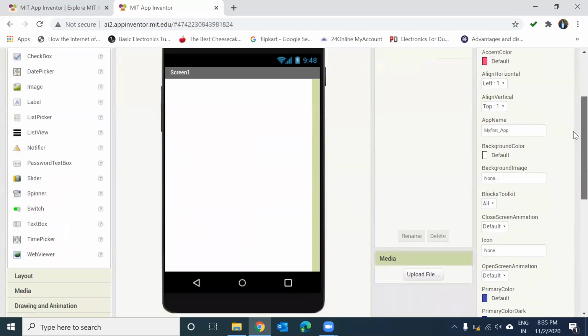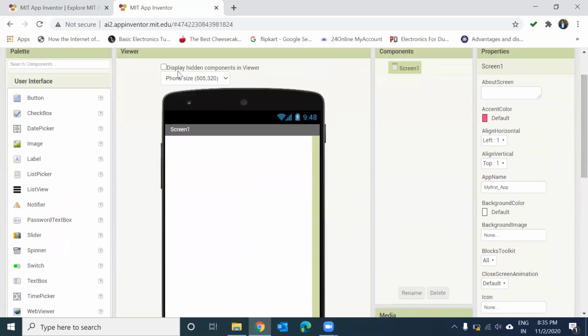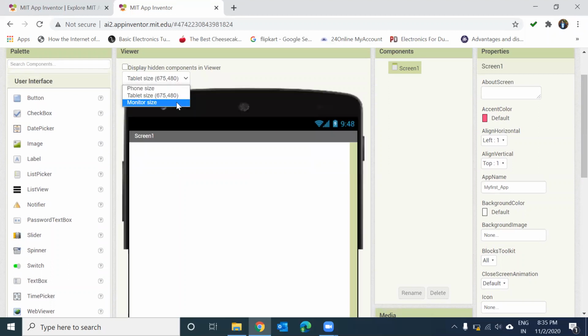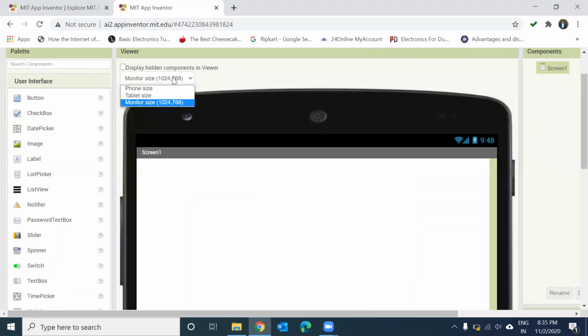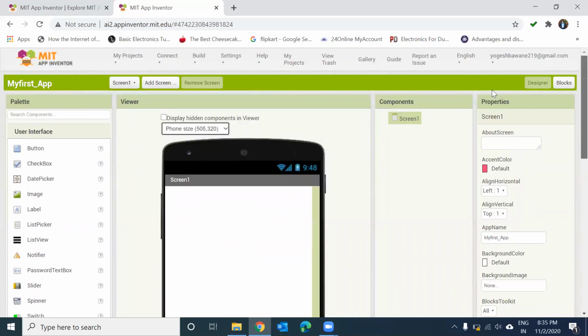Now you will get the mobile phone view. You can get the tablet view as well, and you can get the monitor view. Likewise, you can get all the views. So this is about how to get access to your projects and how to create a new project.